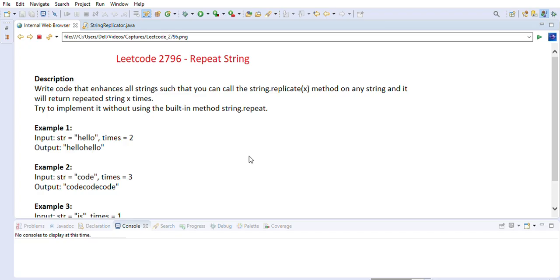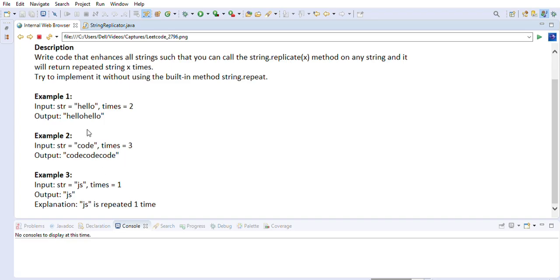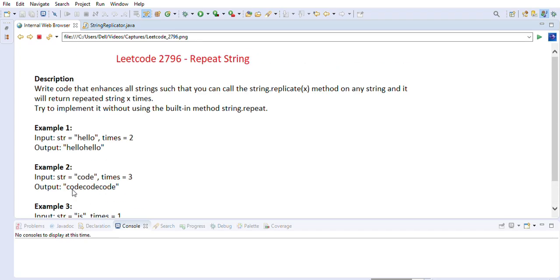Okay. So they have given us some examples. The string is hello, times is 2, so it means that you want to repeat this hello 2 times. So hello hello, right, like this. Code 3 times will give you code code code, right, and js 1 time will give you js. Okay, so these are some examples. So that many times the string needs to be repeated. Okay, so this is what the problem says.